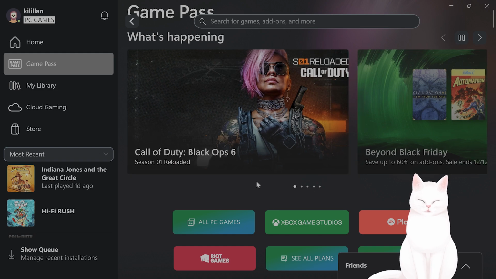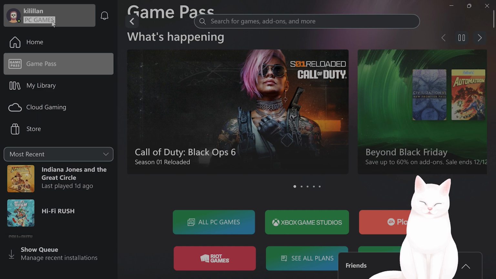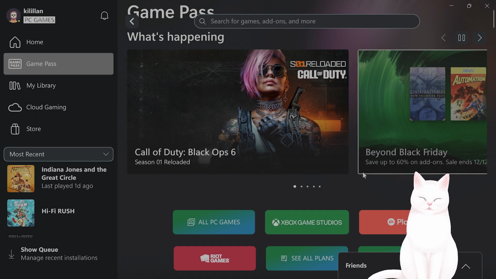Make sure that you're signed in with the correct account, of course. Right here, make sure that this is signed in. If you're on the console, make sure that your console is set to your home Xbox. How do you do that? Press the Xbox button, navigate to Profile and System, go to Settings, go to General, go to Personalization, and go to My Home Xbox and select Make This My Home Xbox.